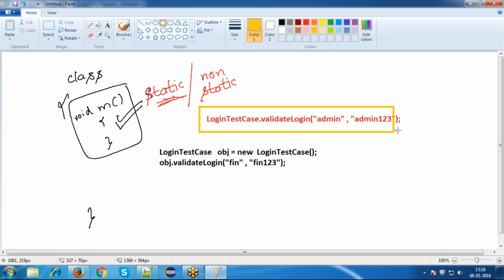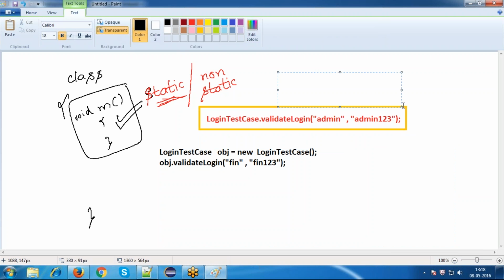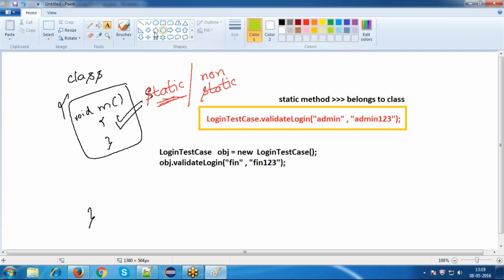I write the complete note here. This is a static method. A static method belongs to the class. Hence it is called by using the class name. It is called by using the class name and the dot operator.